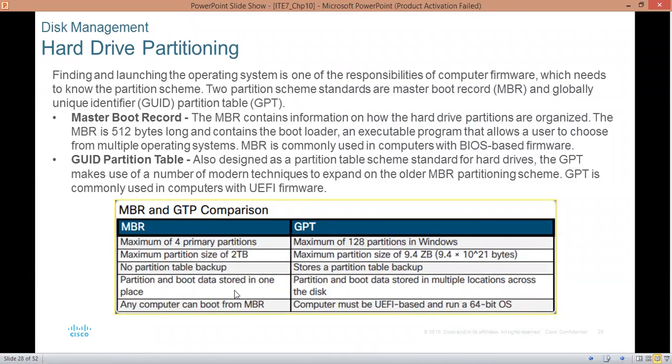For the MBR, partition and boot data are stored in one place, but for the GPT, partition and boot data are stored in multiple locations across the disk. Any computer can boot from MBR. For GPT, the computer must be UEFI based and run a 64-bit OS. So this actually required an upgrade of the BIOS system, which is the UEFI, and then it must be on 64-bit for you to run GPT. So the GPT is more modern than the MBR.